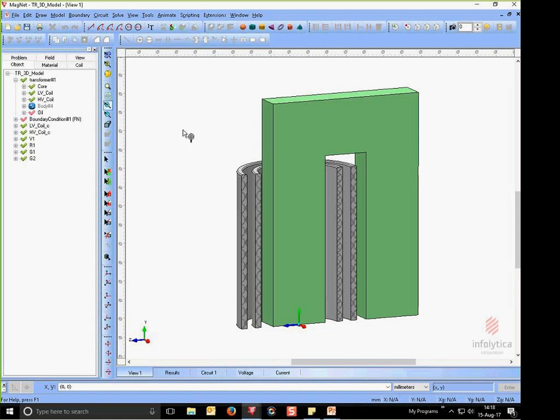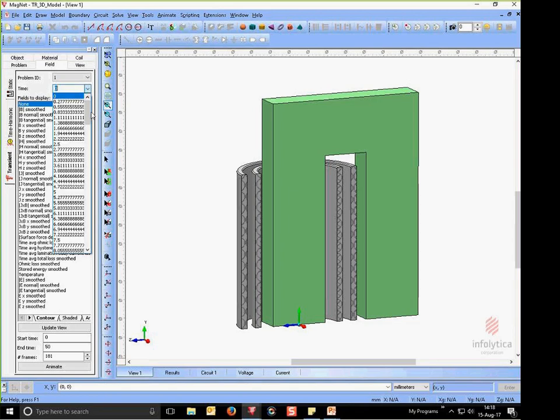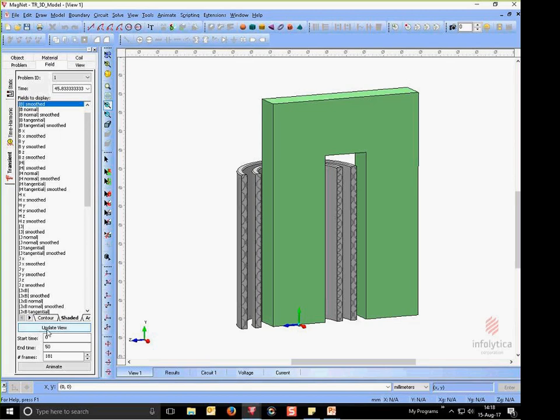Then I'll display the peak flux density in this case. So I'll do the same thing. I'll navigate to the field page. Then I'll pick the time instance when you have the peak current. In this case, I chose 45.833. And then I'll go to the shaded and I'll update my view.